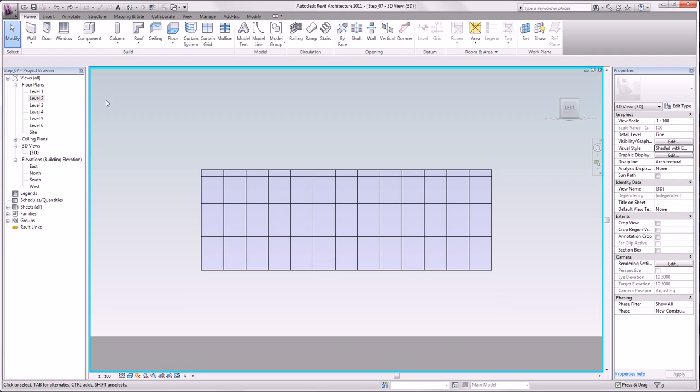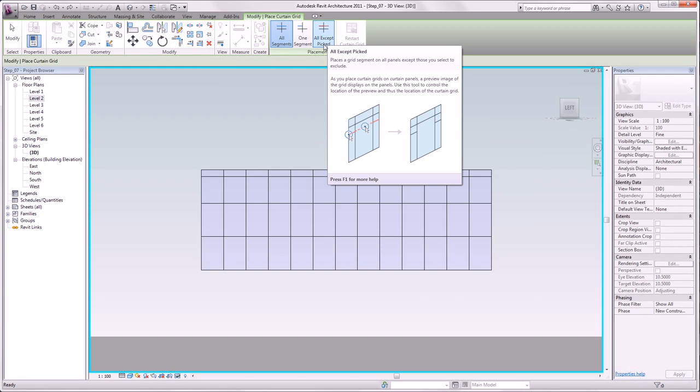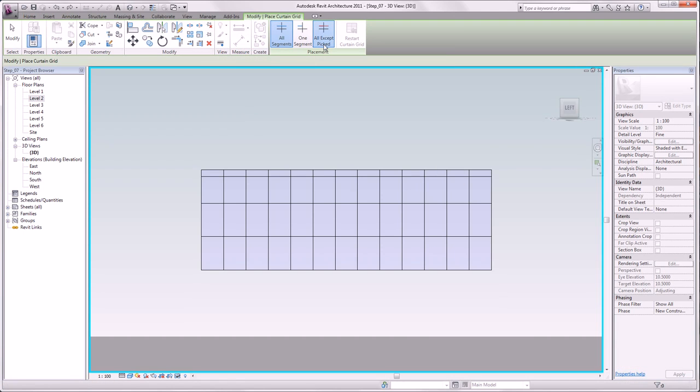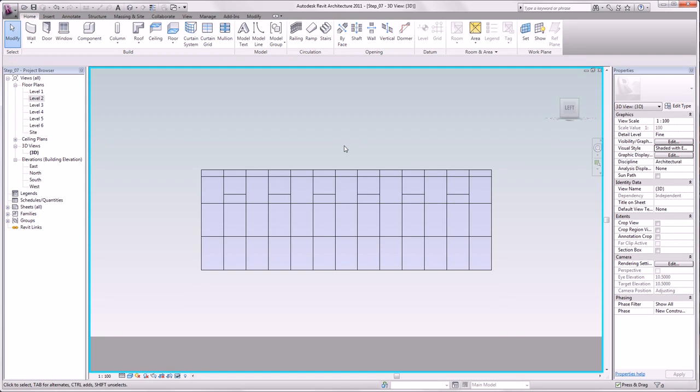There is also a very useful tool to design your curtain wall. So we select curtain wall grid, and we use the all except picked tool. Draw a line at about 80 centimeters, and we click on every second panel. With the escape button, we finish that tool. And here we have our custom curtain wall.